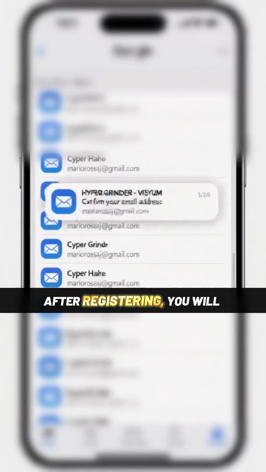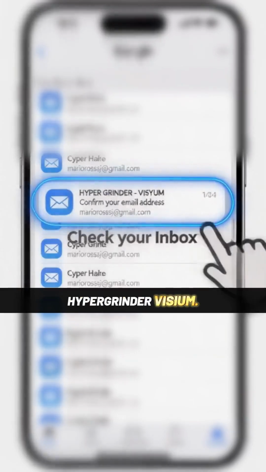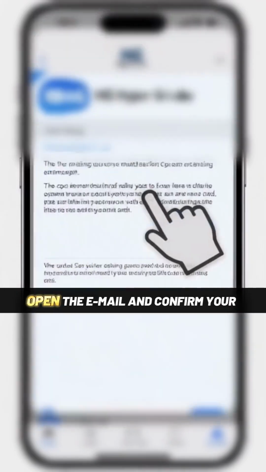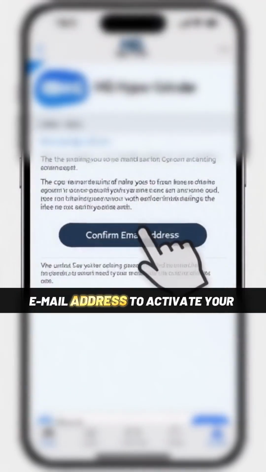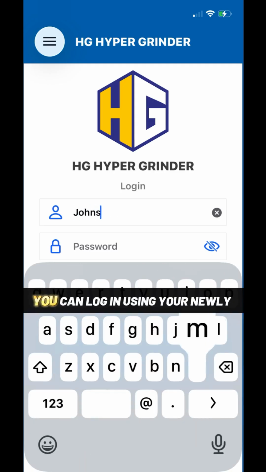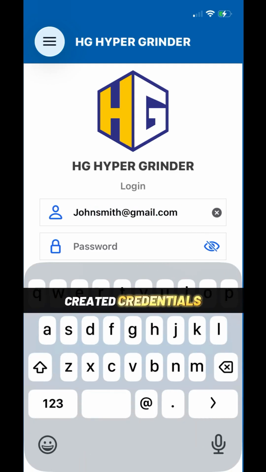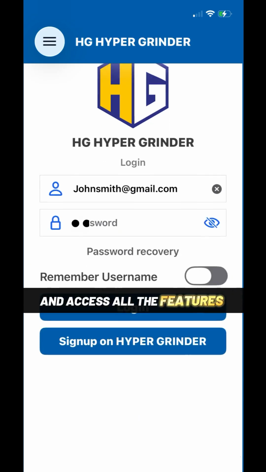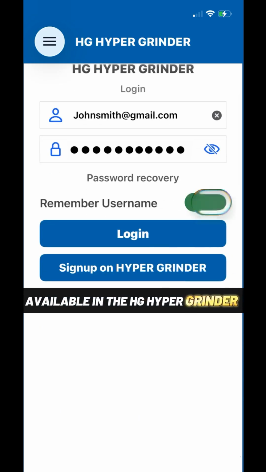After registering, you will receive an email from Hypergrinder Visium. Please also check your spam or junk folder. Open the email and confirm your email address to activate your account. Once your account has been activated, you can log in using your newly created credentials and access all the features available in the HG Hypergrinder app.